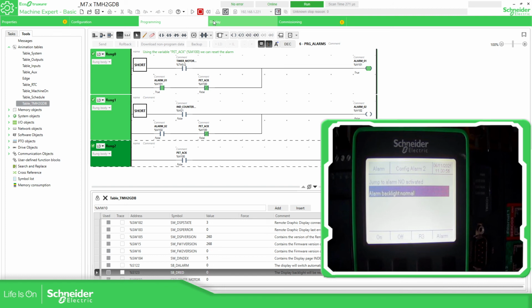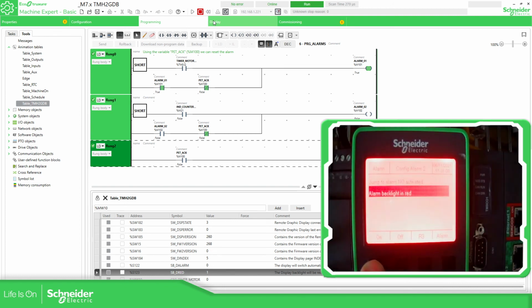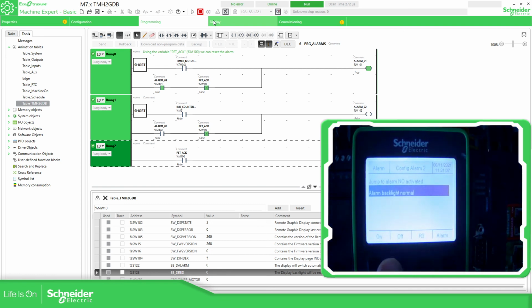Jumped alarm is not activated. Alarm backlight is normal. So here we can use these two to turn off or on. So this one is on, you can see some red light over there. I'm going to turn it off. This is just to change the state of the variable that you have already configured. And I believe this is it. If we go back to the menu, alarms, we can acknowledge this. There we go, alarm is gone.